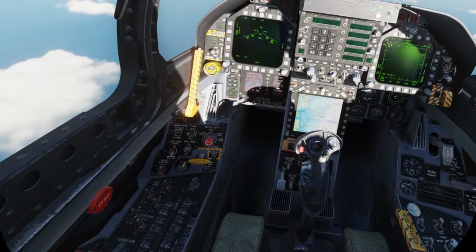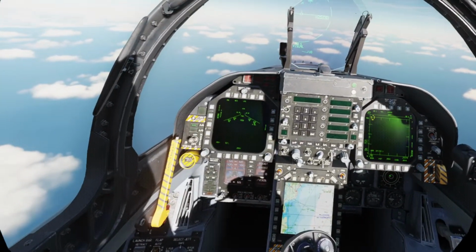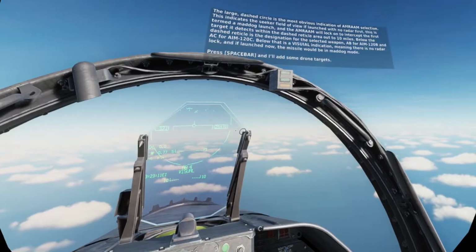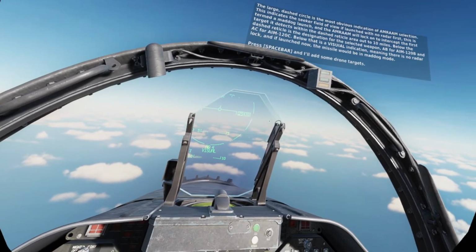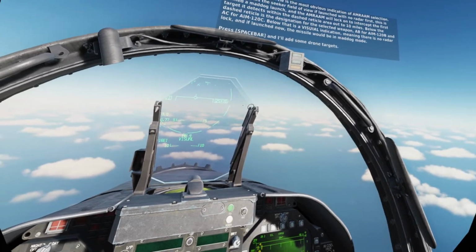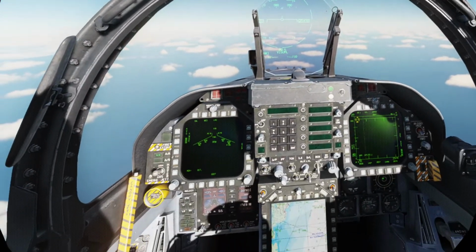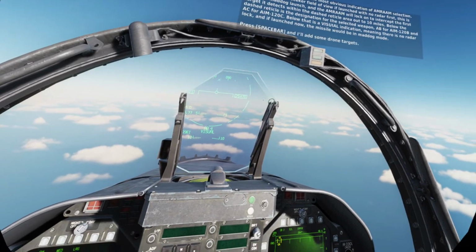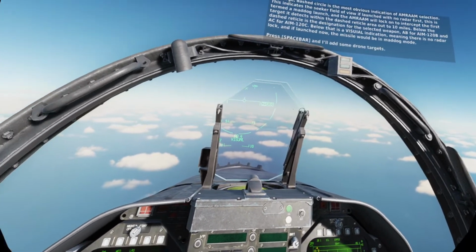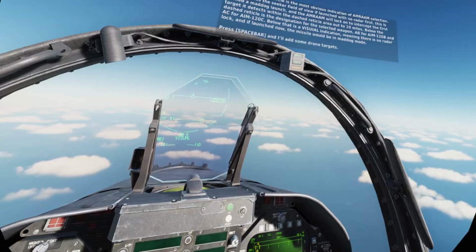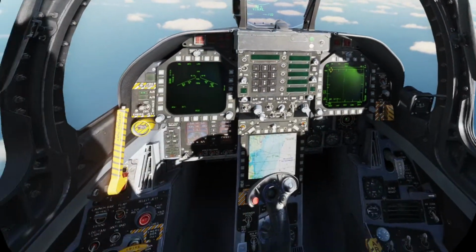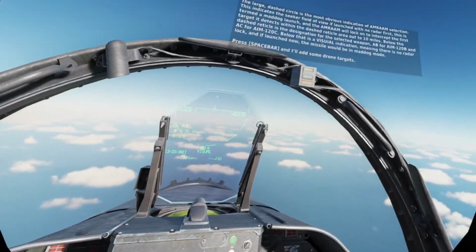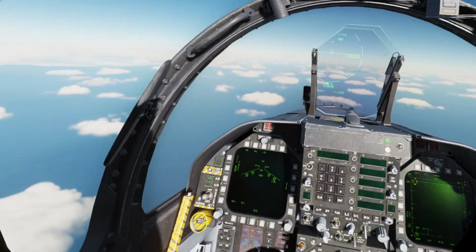The large dashed circle is the most obvious indication of AMRAAM selection. This indicates the seeker field of view if launched with no radar lock first. This is termed Mad Dog launch, and the AMRAAM will lock on to intercept the first target it detects within the dashed reticle area out to 10 miles. Below the dashed reticle is the designation for the selected weapon, AB for AIM-120B and AC for AIM-120C. Below that is a visual indication, meaning there is no radar lock, and if launched now, the missile would be in Mad Dog mode. Press spacebar and I'll add some drone targets.